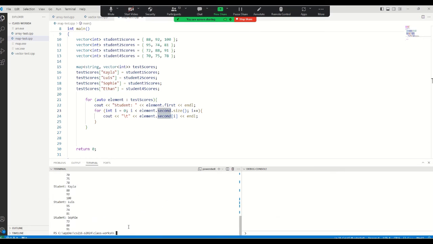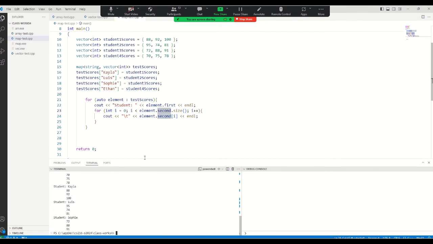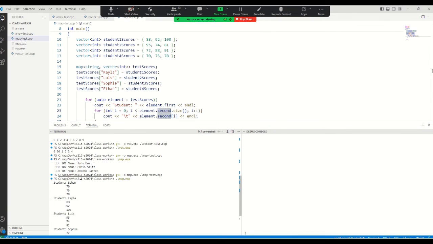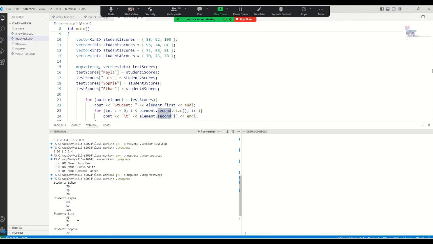So once we compile, we can iterate over it. You can see here each of the students are displayed in this way. So you have Ethan. The thing is, you are displaying in the sorted order. You see, first comes Ethan, then comes Kayla, then comes Lewis, then comes Sophie. So it's a sorted order, but that's how your map works.